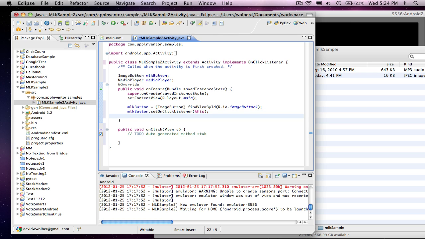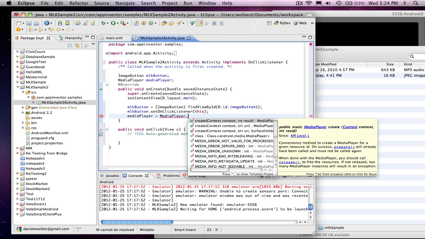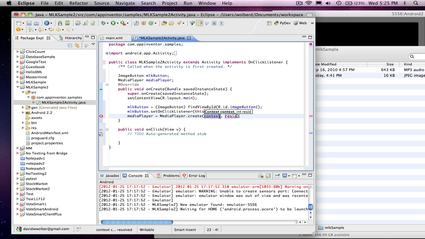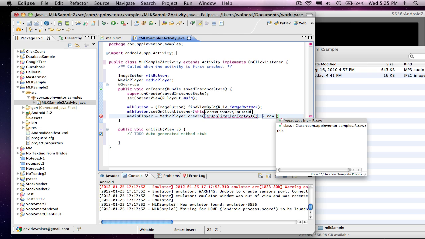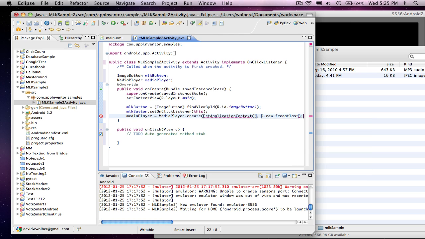What you're going to do is use a static method of the class MediaPlayer. And that static method is called create. And you want the one with two parameters. And in fact, you're going to have to put a context in, and you're going to call getApplicationContext. Okay, and then for this ID, you're going to want to put in the sound file that we want to play. So here's where I'm going to say R.raw.freeAtLast, and that should do that.